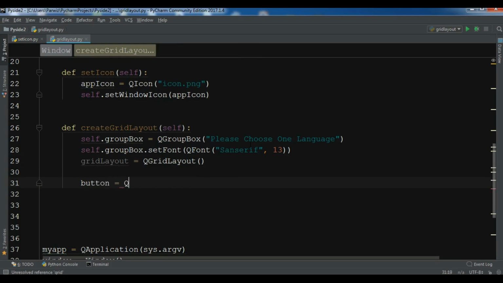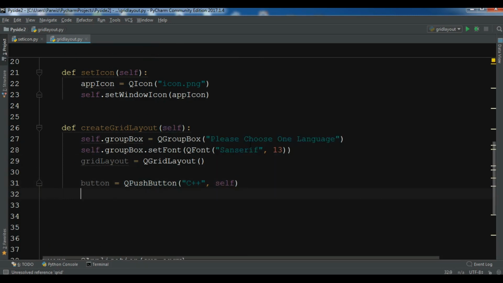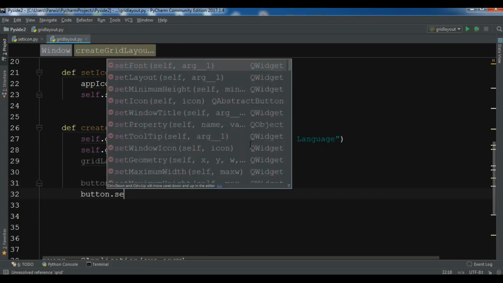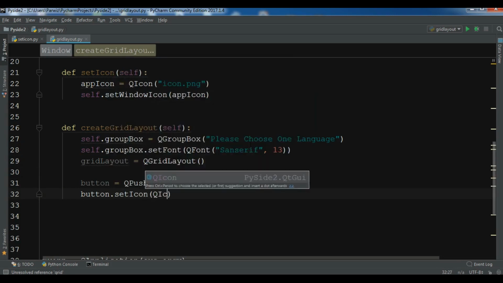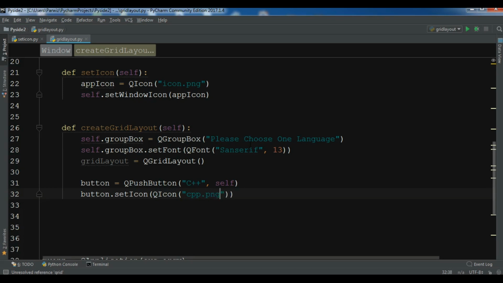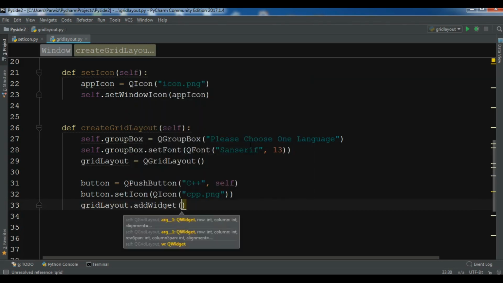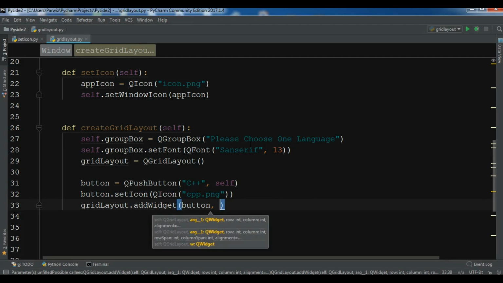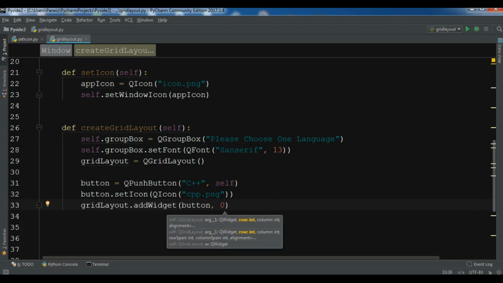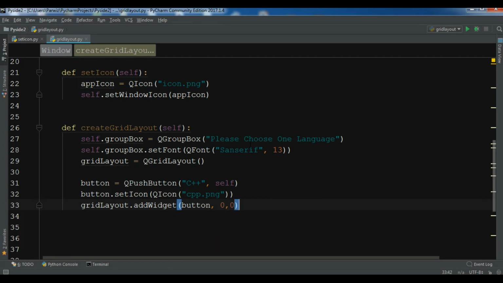Okay, so we need some buttons. This is our first button, QPushButton, and I call it C++. Self button dot setIcon, QIcon. I have some icons in my working directory, so cpp.png. Now we need to add this button to our grid layout dot addWidget. We are going to add our button, and this is the number of row and column. The first one is row and the second one is the column, like this.